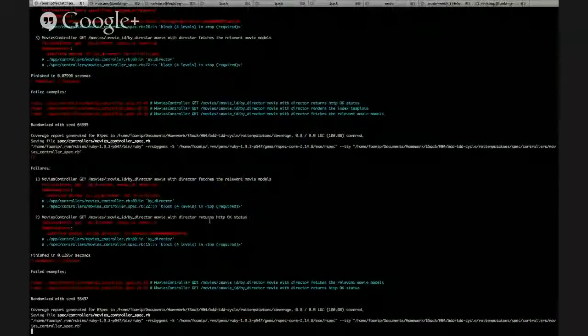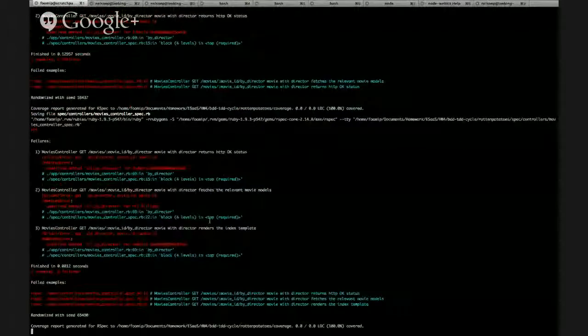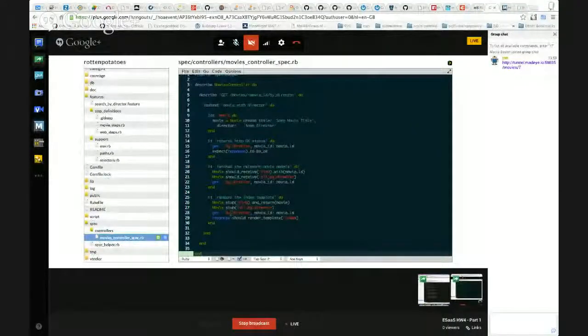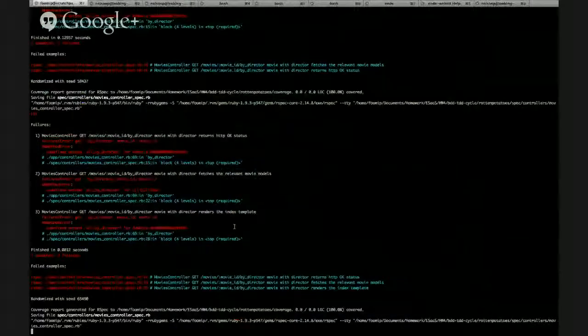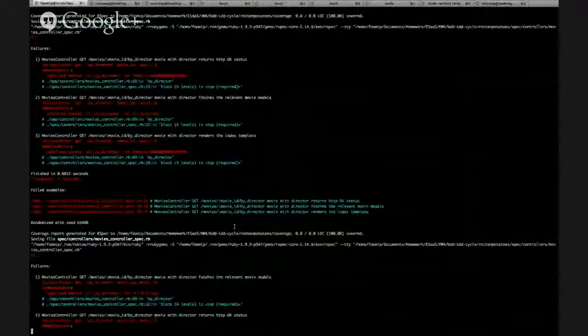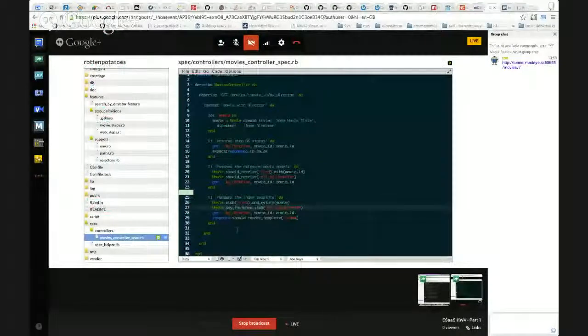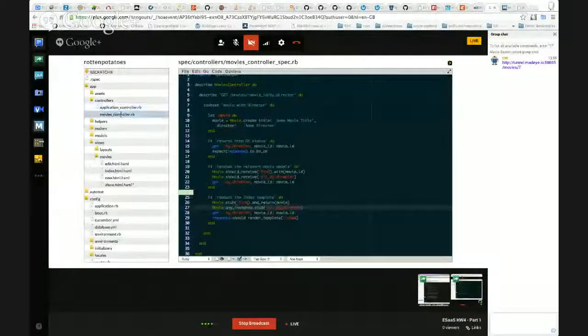That seems to be almost right. See, it's saying there's no method all by director on movie. So I think any instance is pretty much stub that method for everything. No. Getting a bit annoyed now.